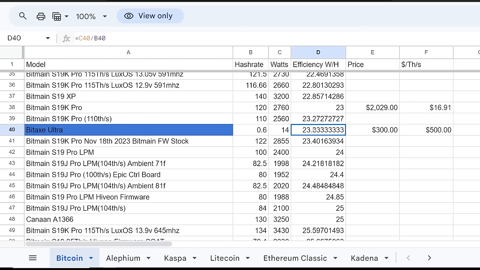Anyways, I just wanted to compare the BitAx. This BitAx does 0.6 terahash, and that gives a wattage of about 14. So the efficiency there is 23.3 joules per terahash, or watt per hash, which is really efficient. But look at the hash rate that you're achieving on this thing, and look at the price of a BitAx Ultra. So what is the dollar per terahash on this guy?